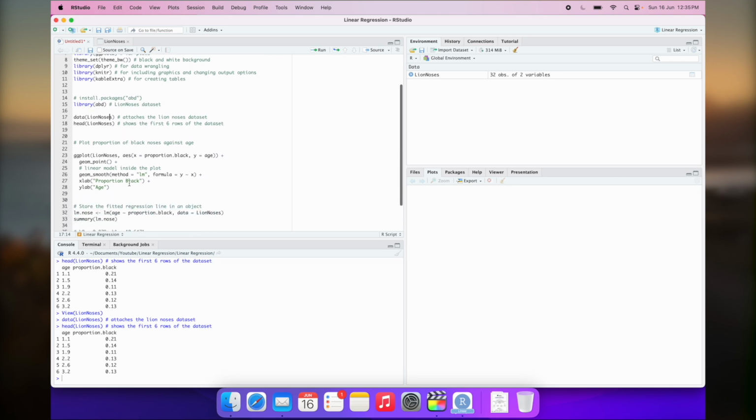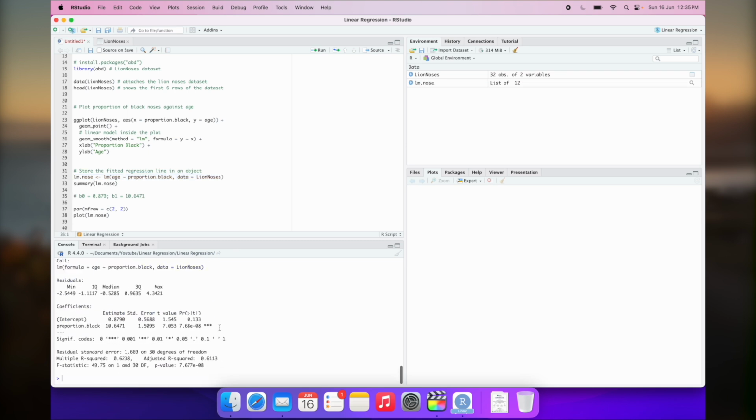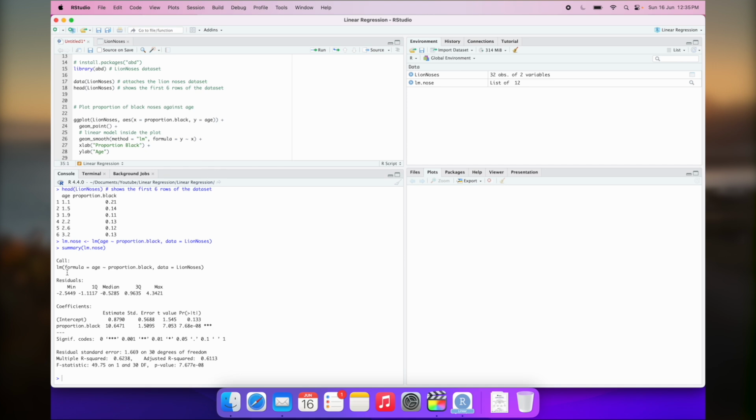To fit a model, we have the lm function to fit a linear model, and then you can call the summary on the model to get the interpretation. The summary function provides detailed information about the fitted model, including the estimates of beta 0 and beta 1. The intercept estimate is your beta 0, and beta 1 is the estimate for your explanatory variable, which is the proportion of black noses in this case. And it also gives us the standard error.